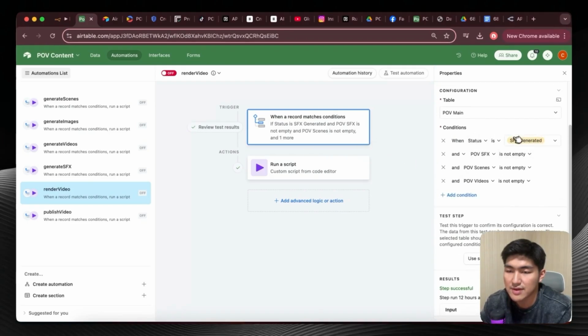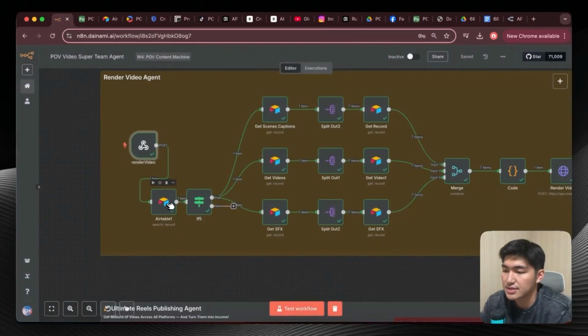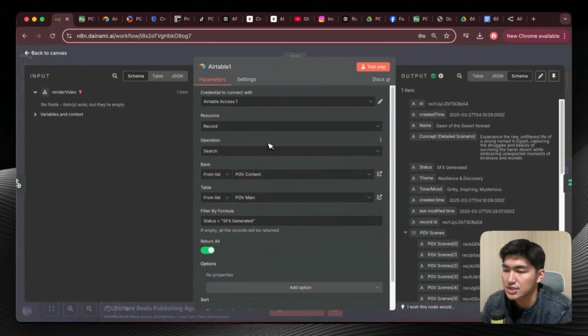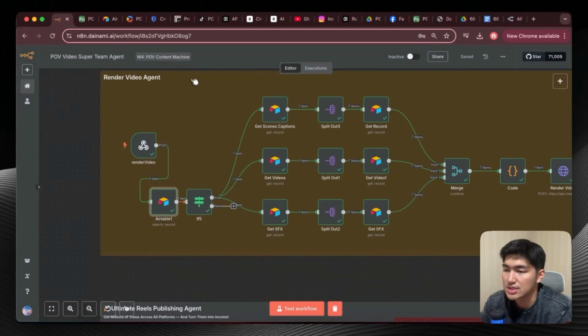Status is sound effects generated, POV sound effects is not empty, scenes are not empty, and POV videos is not empty. Right, this is to ensure that we have all the files required to generate the videos. Once this is done, we're going to have the Airtable node over here where we're going to search for the status, which is SFX generated, very similar to the other agents, right? An if node over here.